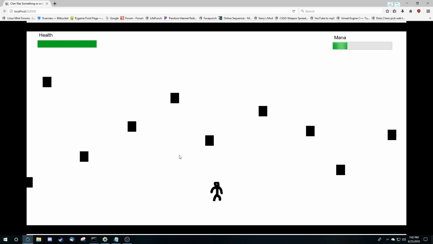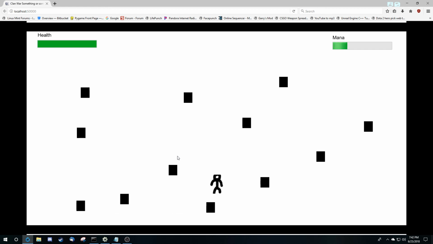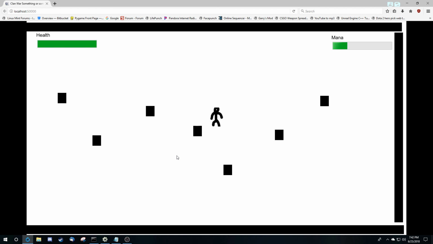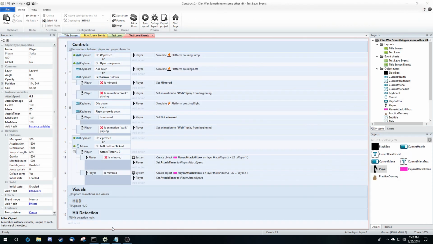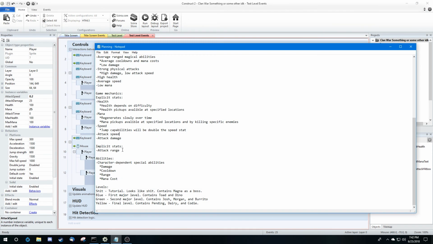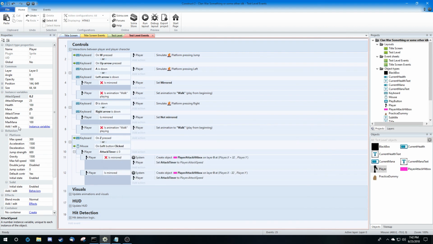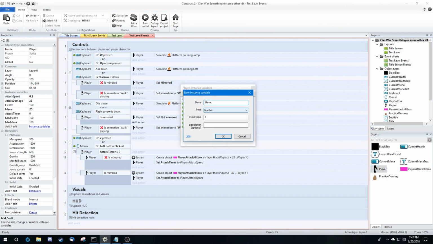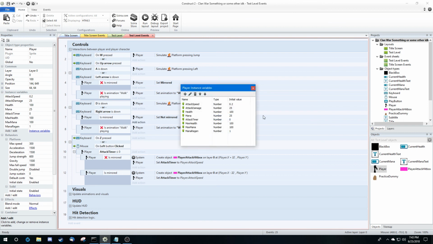So we have basic attacks set up. The special attacks I don't want to set up until we have individual characters, which will be coming later. What should I do next? Attack speed, we have attack damage, we have speed, we have mana, we have health. It regenerates slowly over time. We do not have this implemented. So let's make one more instance variable. Try not to make this game too complicated, but mana regen. Every second it will regenerate 1 mana.